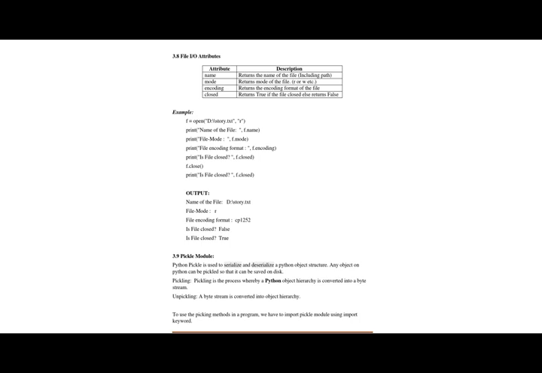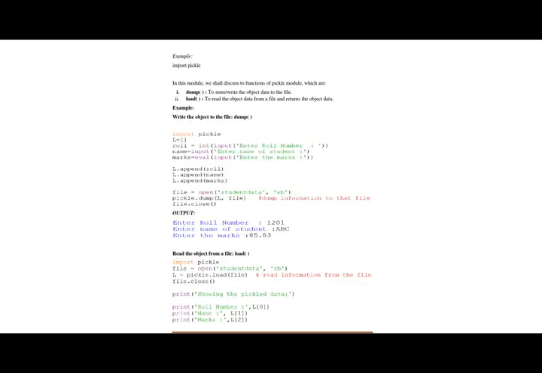Example, import pickle. In this module, we shall discuss the functions of the pickle module. There are two major functions of the pickle module: one is dump and another one is load. Dump is used to store and write the object to the file, and load is used to read the object data from the file and return the object data.